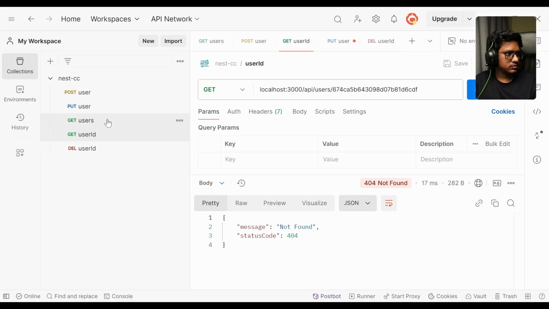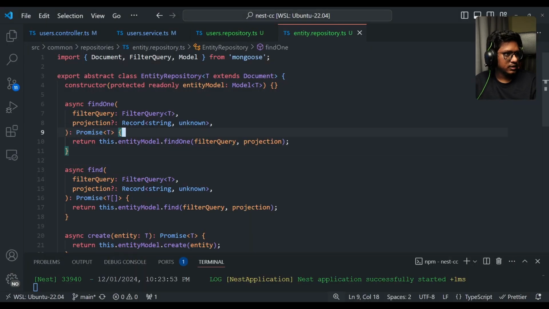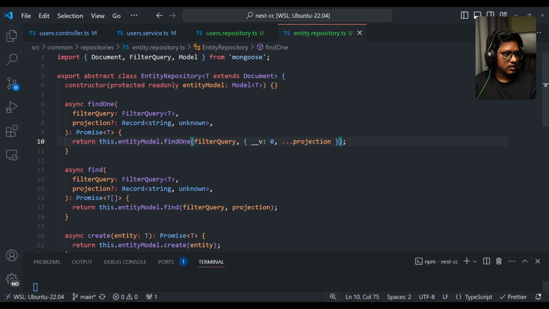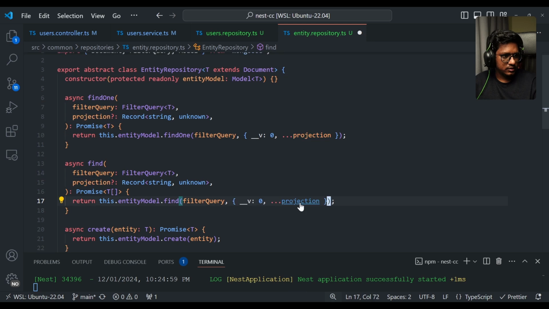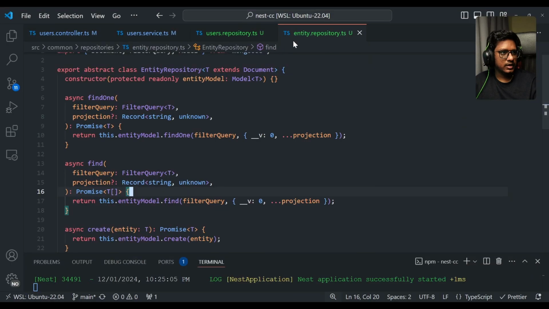And usually when you get users, if you can see, you're getting the version field also, which is kind of not really necessary. So what we can do, we can just change the entity repository, which will reflect for all the other repositories. So we can just update this projection in a way that, let's do underscore v 0, and let's just use spread operator over here. That's it. And we can just use this for the find one as well.